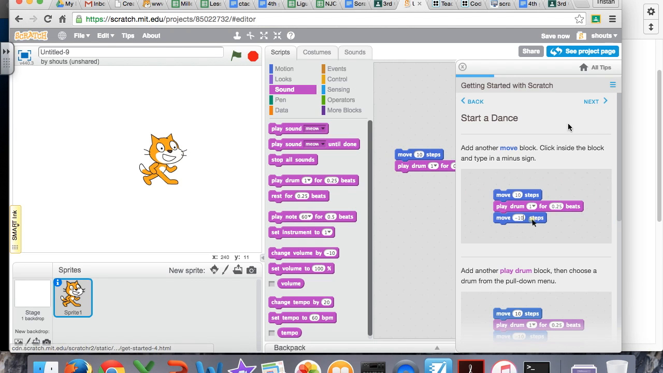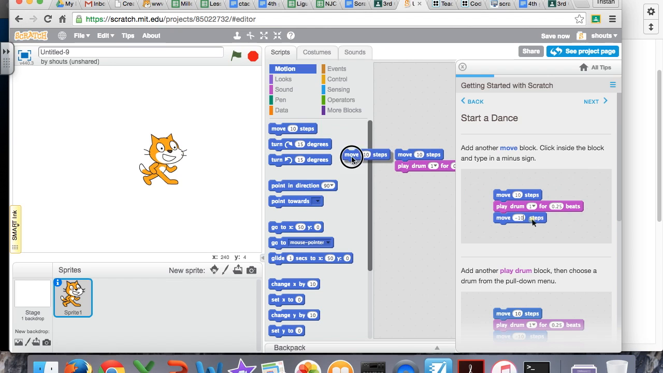Okay, next step. It's going to be move the 10 steps back, so we have to go back to the Motion tab. We can drag over the move 10 steps, but now we can add a minus sign. And what that will do is move him backwards 10 steps. So we'll try it again. See him move forward, back with each beat.